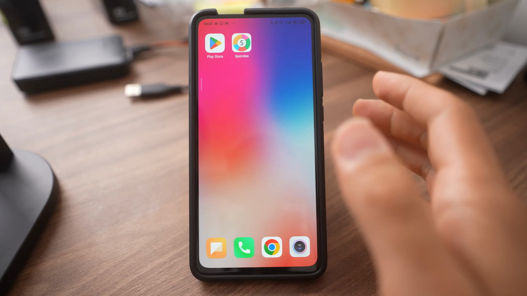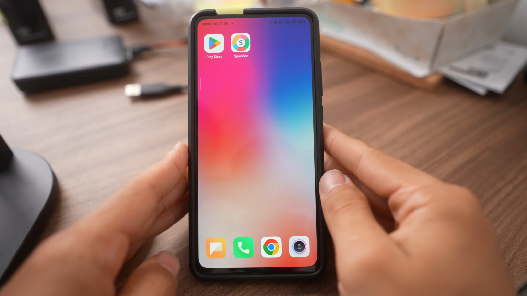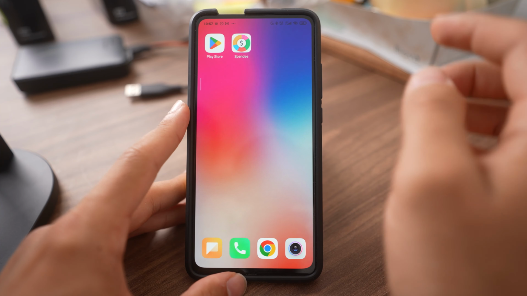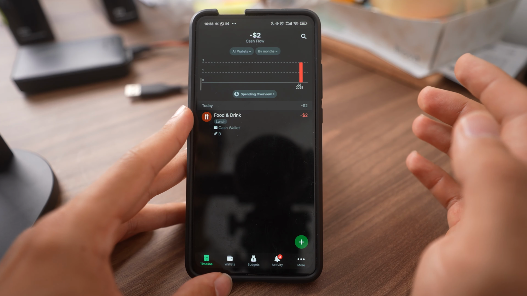Hey guys, my name is Elijah, and in this tutorial I will show you how to create a category on Spendee. So first step is to open up your Spendee app, so click on that.